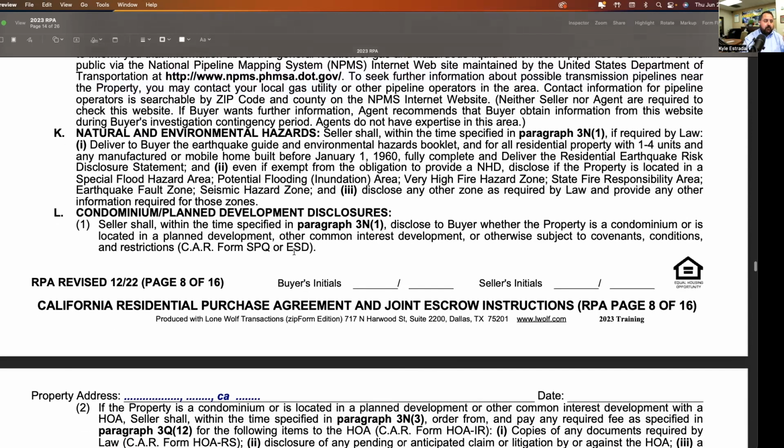The condominium and the PUD disclosures, again, just talking about the timelines that go back. And any restrictions are supposed to be disclosed either in the SPQ or ESD. That means known restrictions from a condominium or a PUD, like deed restrictions or any kind of covenants that could affect the desirability of the property. If the seller knows those, they're required to disclose them also, not just lay back and wait on the paperwork that comes from the HOA, okay?